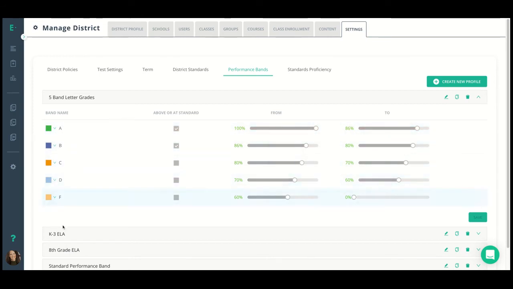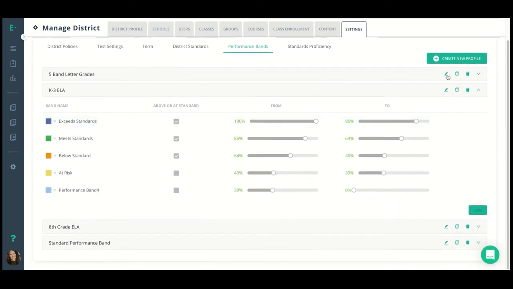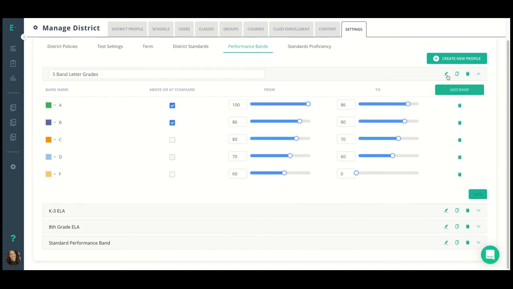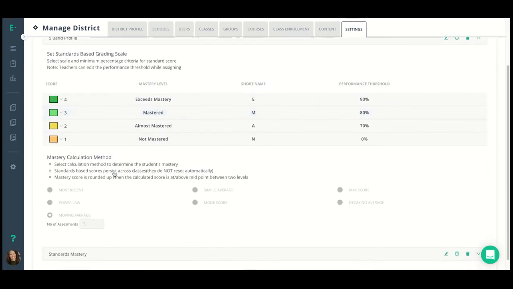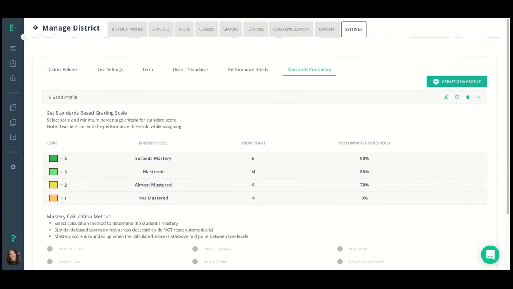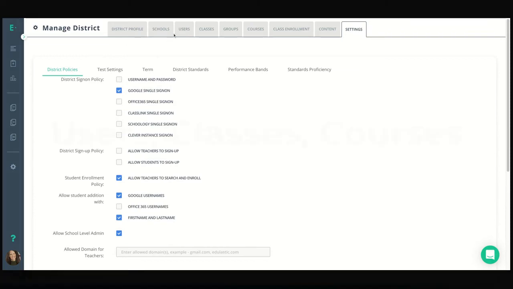You can create several bands or stick to just one, and you can also modify, edit, clone, and delete them using these icons over here. The same thing applies for the standards proficiency. You can set up multiple new bands, or you can modify existing bands. In summary, once you've set up your district policies, you can modify the settings at any time to adapt to different circumstances. Now let's move away from the district settings and we'll look at populating the other tabs.